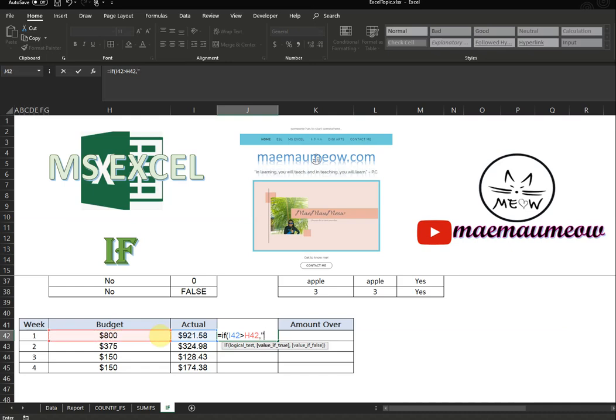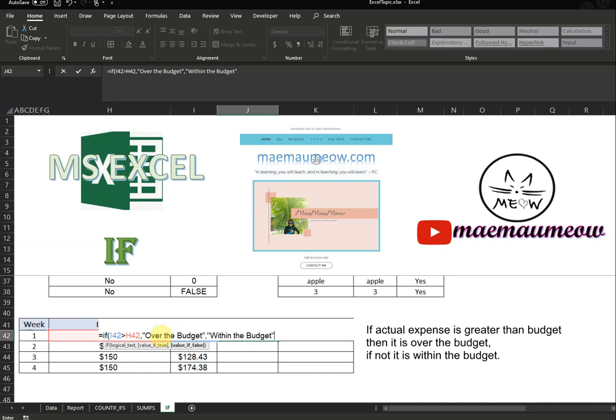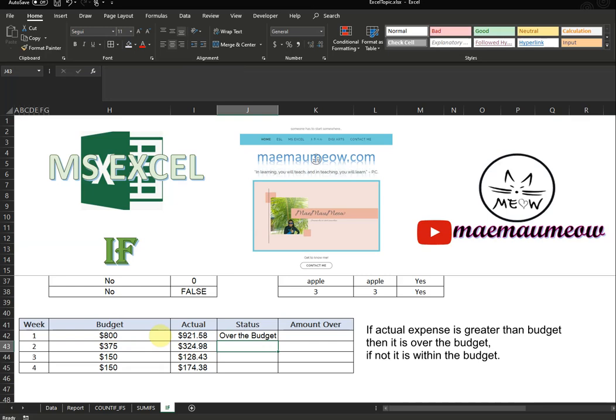So if it's over the budget, we'll just have to show "Over the budget." If it's within or it's not over, then we'll call it "Within the budget." So that's what I want to see on this column. And close the formula. Enter. So I have my status, over the budget. Then let's drag it. Okay, so I have 2 over the budget and 2 within the budget.